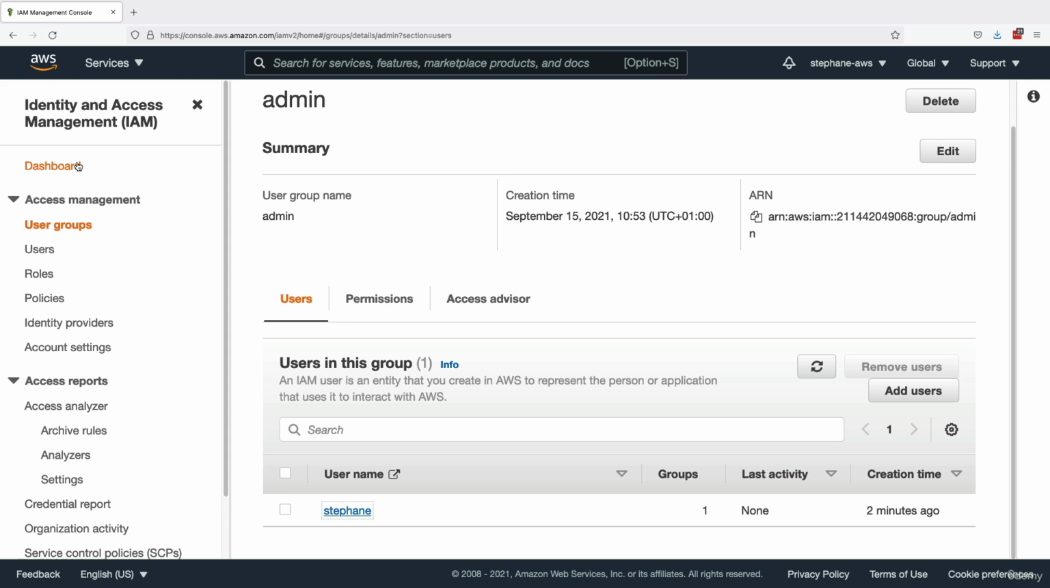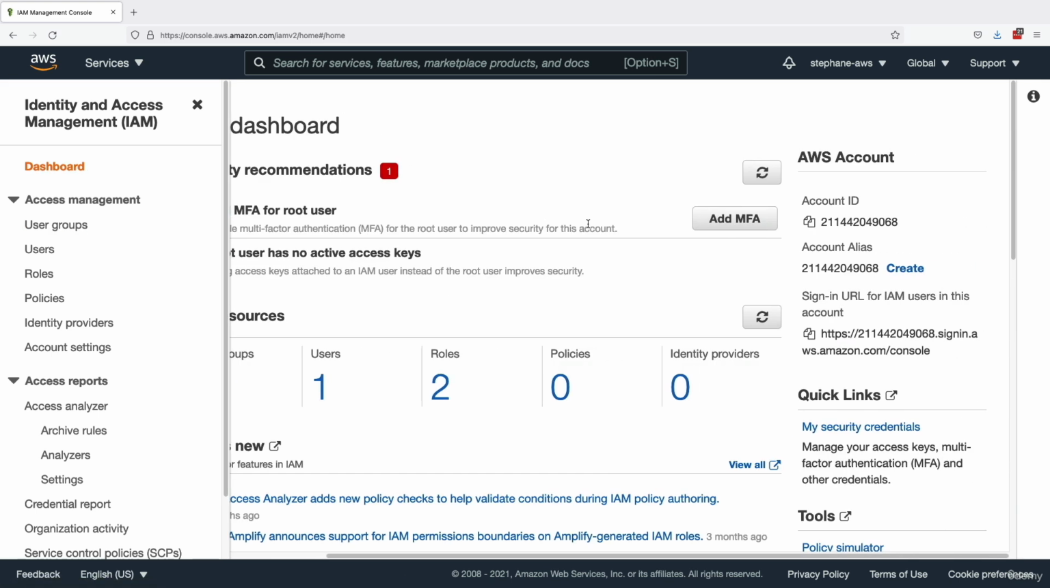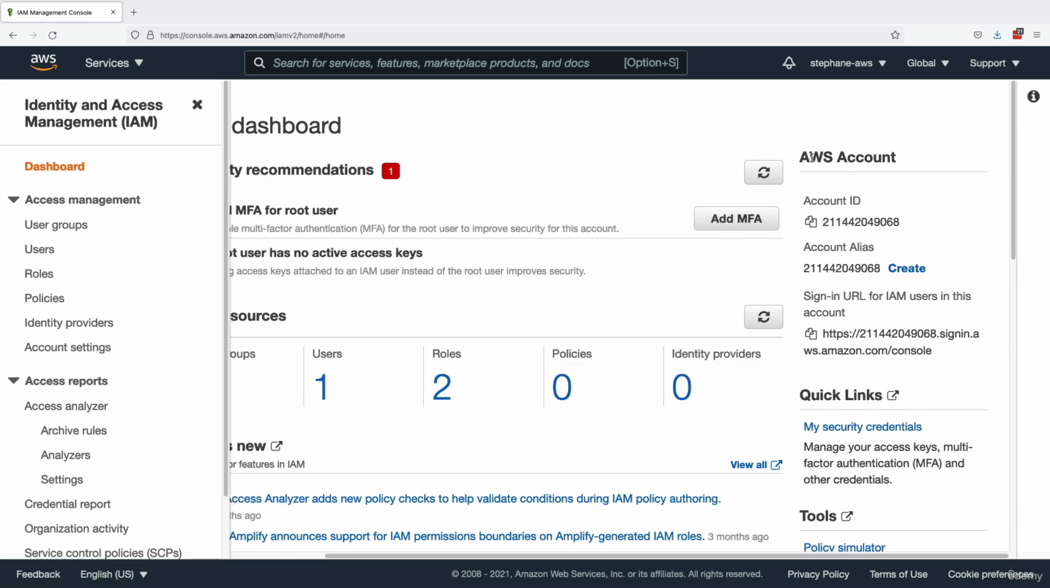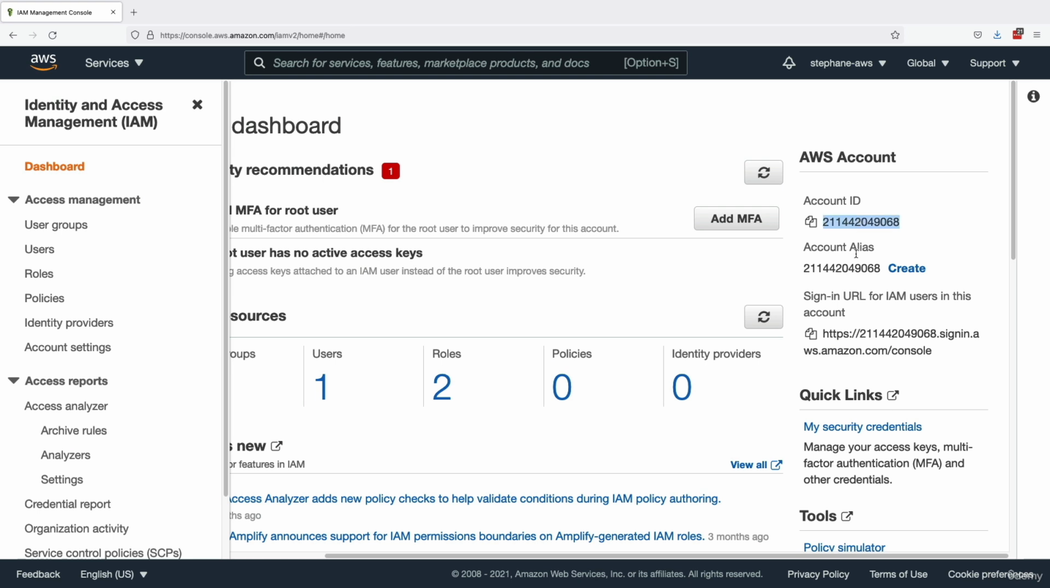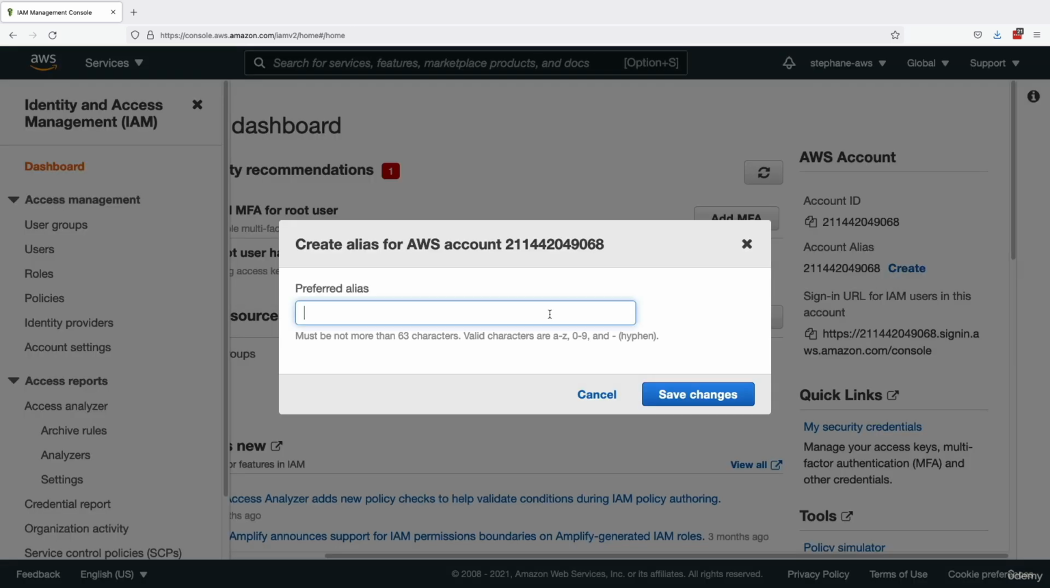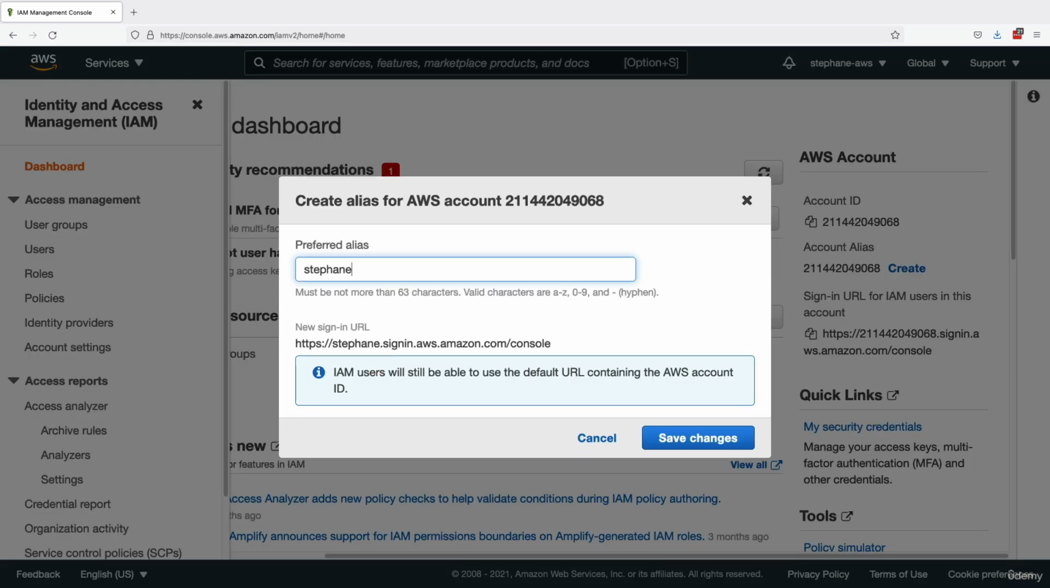To do so, let's go back into the dashboard. On the right-hand side of the dashboard, we have some summary about our AWS account. The account ID is right here, which you can also get by opening this panel. So this is the same account ID here and here. And the account alias is what you can set to log in to your account faster, because remembering numbers sometimes is difficult. So we can create an account alias and just have to specify an alias that you like. For example, Stefan AWS V2, and click on Save Changes.